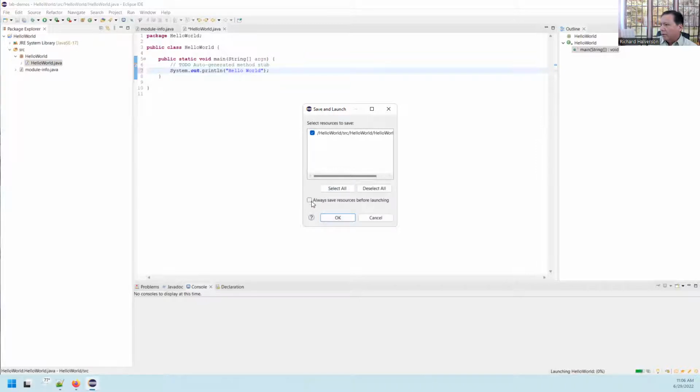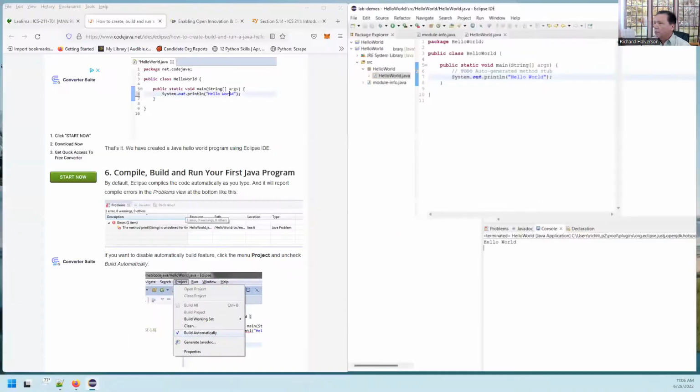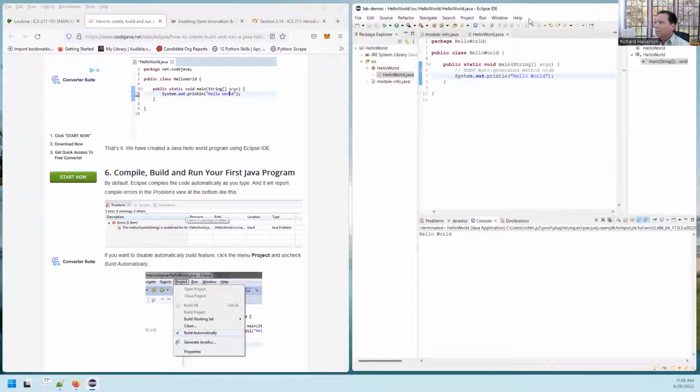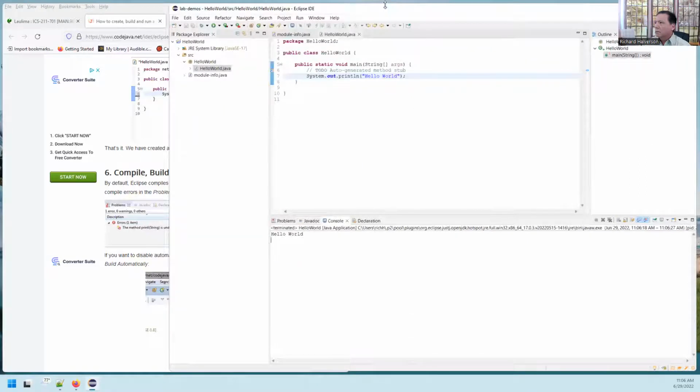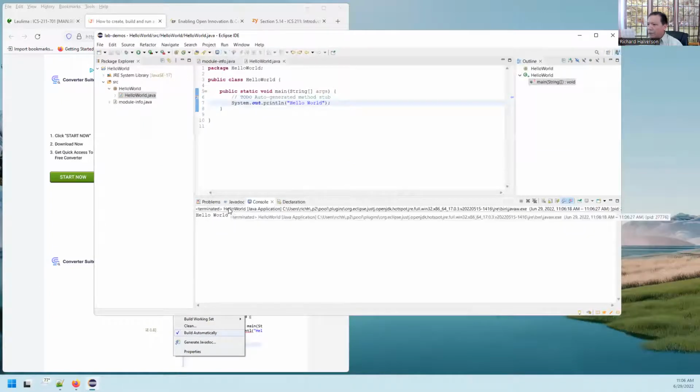I think you can probably check this checkbox and you won't have to go through this every time, but I just leave it there. And look down here, it says Hello World. Okay, that's it. So right now I'm going to make this a little bit smaller maybe and take a screenshot of it. And when I take a screenshot, I want to make sure that this line right here is visible.